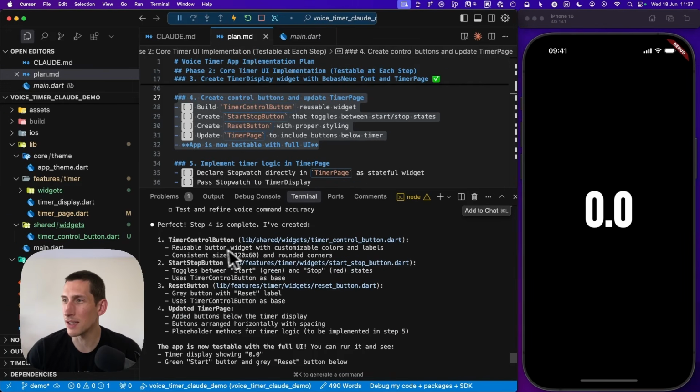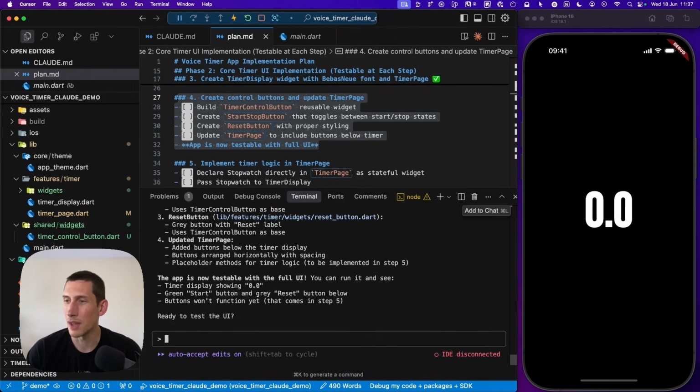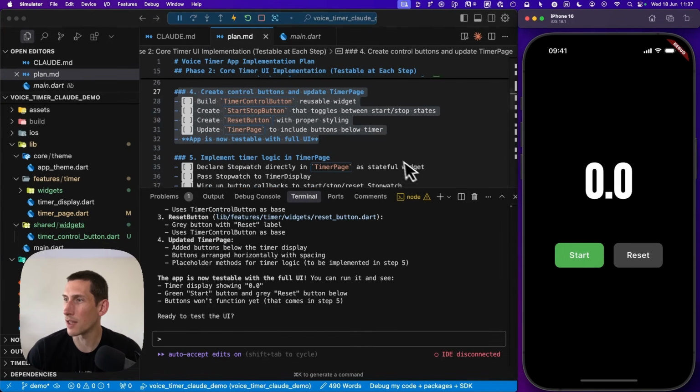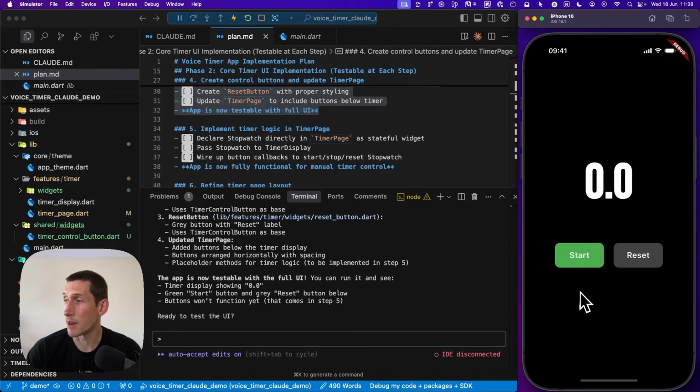And if we scroll down, we can see that now step 4 is complete. And it's telling us that we can test the UI. So let's go ahead and refresh. And there we go. We got a start and a reset button. But do they work? No, they don't work. And I think it's because this is part of step 5. But regardless, it's nice that it's being able to create these buttons.